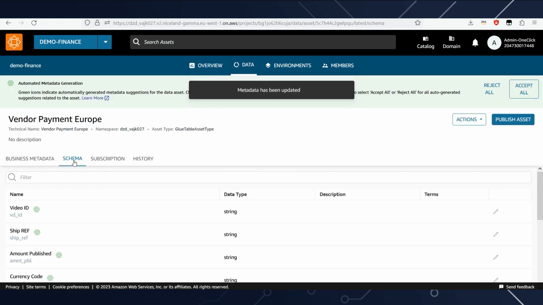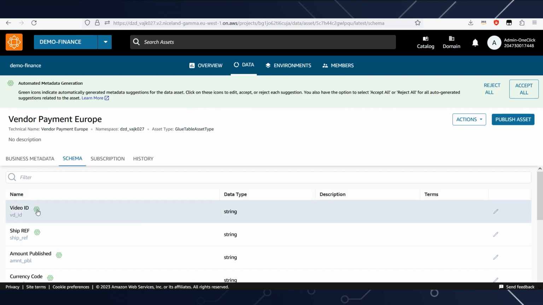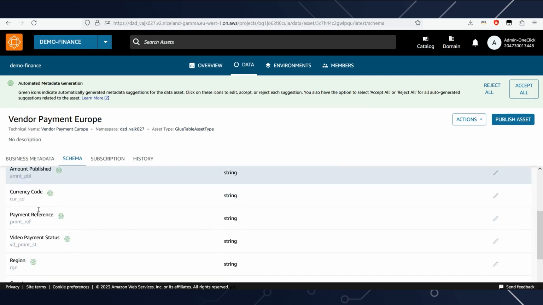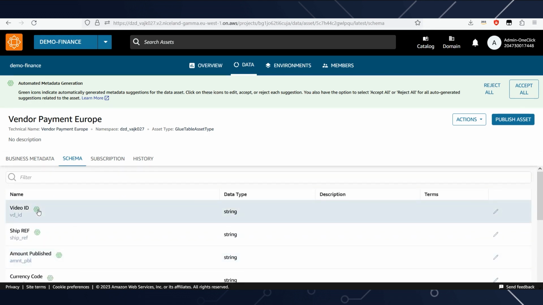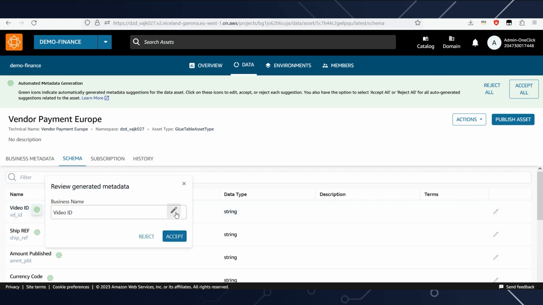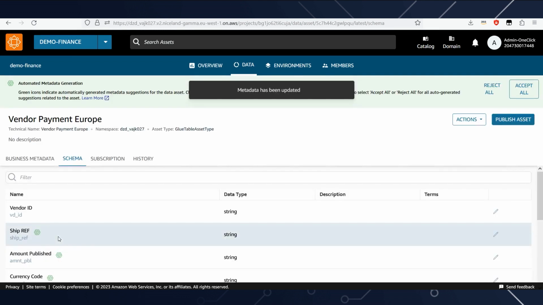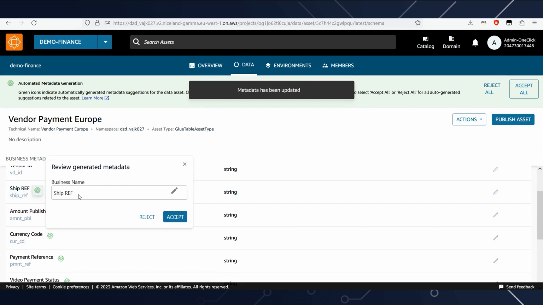From time to time, especially if the abbreviations are really strange, like VD for Vendor, the ML will give us recommendations that we have to correct. But as we go through this exercise, you will see that it's still saving us a lot of time, even in cases like this. So here, let's correct the video again, go for vendor, change the ref into reference.